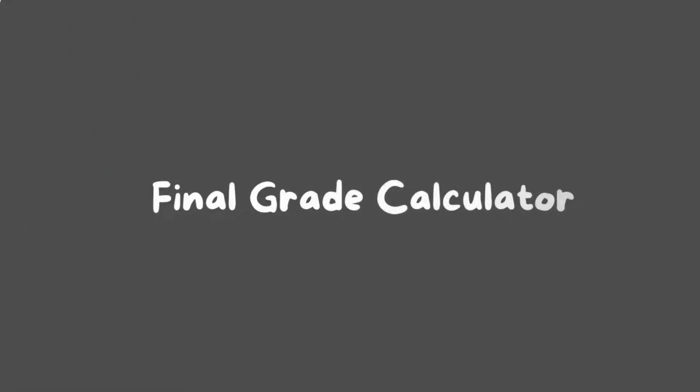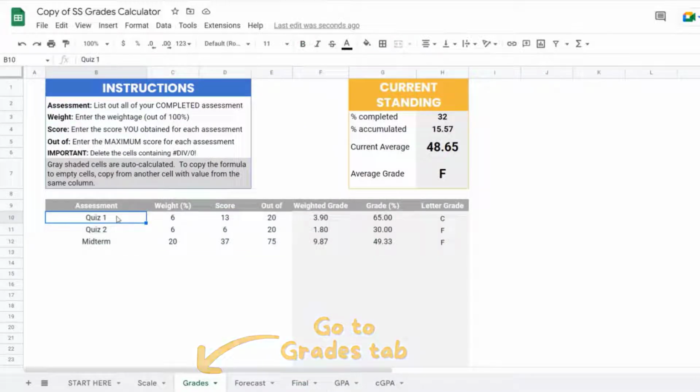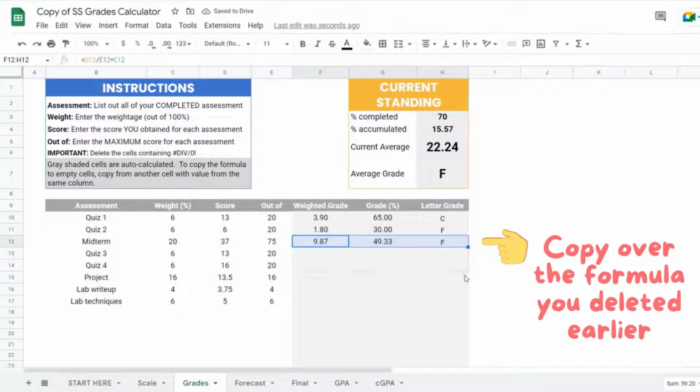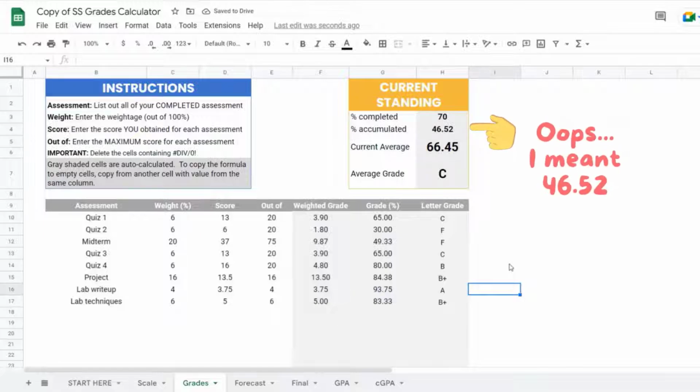This next one is the final grades calculator. It helps you figure out the grades you need in the finals in order to achieve your desired grade for the course. Let's say right before finals, you've done the following assessments. Let's add them to our grades calculator. Make sure you copy over the formula cells that you've deleted earlier. So your hypothetical current grade is 48.52.